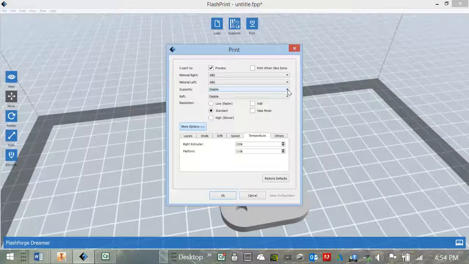The printer can't print into thin air, so if there is some kind of suspended surface that's hanging out over the print bed, and if it's suspended at an angle of less than 45 degrees, we're going to need to have supports. So where are these supports going to be printed? Well, obviously from the right extruder, because that's the only extruder that has filament.